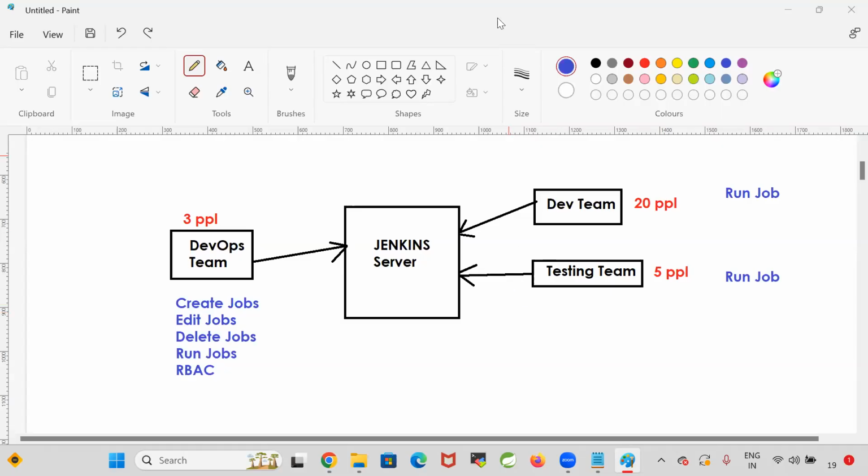Perfect. Understand. So now, guys, see, in the project, multiple teams will be available. DevOps team will be available. Dev team will be available. Testing team will be available. For everybody, all the permissions will not be available in the Jenkins server. Generally, DevOps team will have all the permissions in Jenkins to create the jobs, edit the jobs, delete the jobs, run the jobs, and go for RBAC.